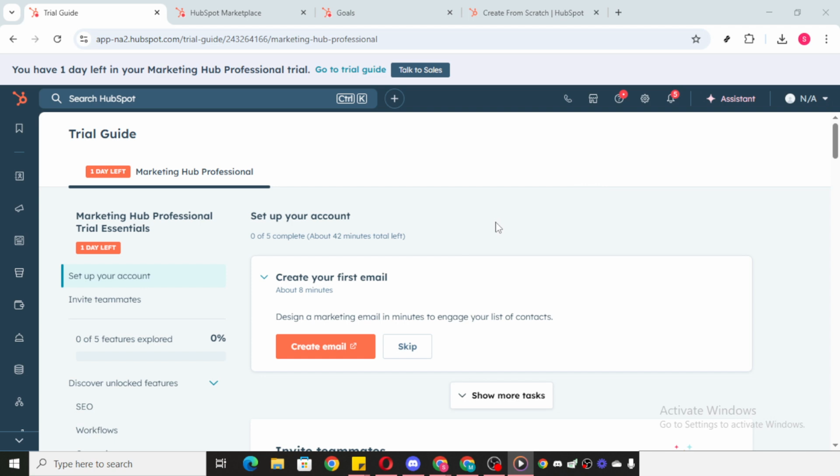Now, this trial guide is a crucial resource. It serves as a launchpad where you'll find everything you need to start building forms and optimizing your workflow. Keep in mind that understanding these resources will give you a better foundation as you connect different tools to your HubSpot account. With the trial guide in place, kindly head back to your HubSpot homepage.